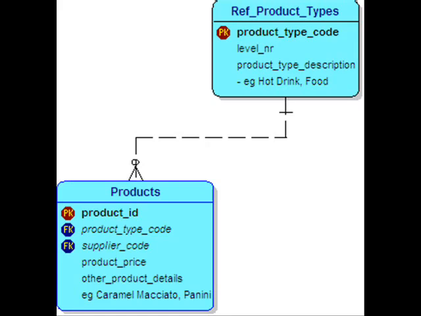Foreign keys, which are indicated by FK alongside the field in a table, show a reference to the primary key for a record in another table. For example, in our diagram, the product type code in the products table is related to the product type code field in the reference products type table. In other words, there must be a record in the reference table for a valid product type to be used in the product table.